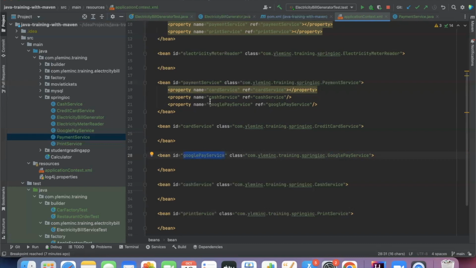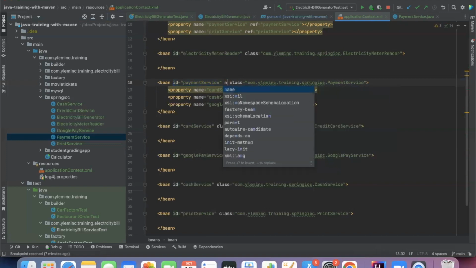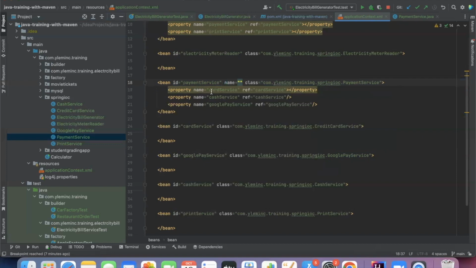Is it mandatory to have the same name as ID? No. ID or name, one of them is required. If ID is given, ID will become the name. If name is given, name will become the ID. This goes vice versa. It does not matter which one you use.